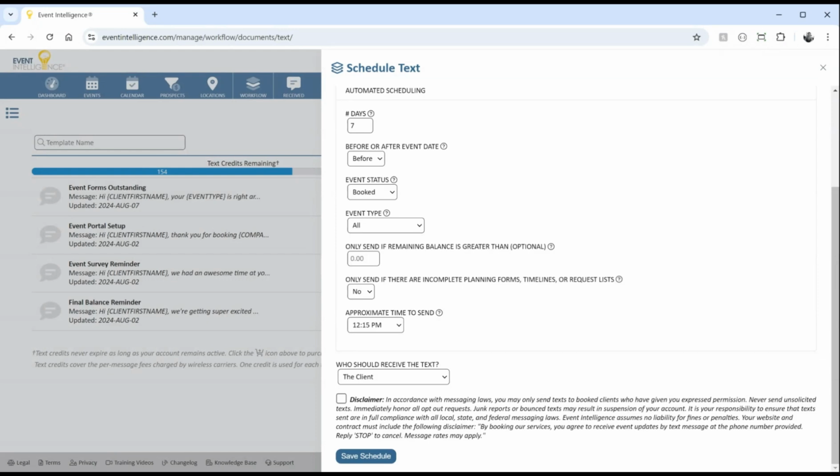And last, you can send it to a specific staff member, regardless of whether or not they're assigned to the event. So again, if you have an office manager or a bookings manager or something, you can set it to go to them automatically. For our demonstration, though, we're going to leave this set to the client. And that way the client will receive a copy of this text message.